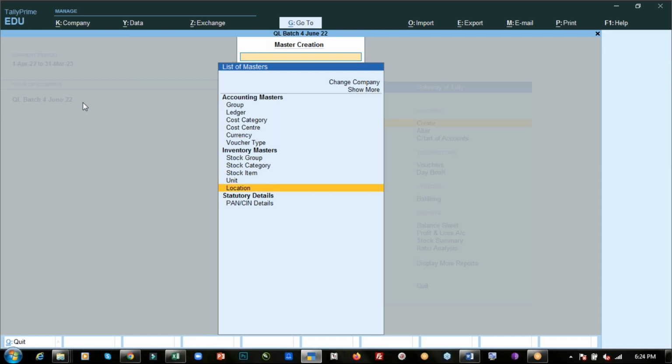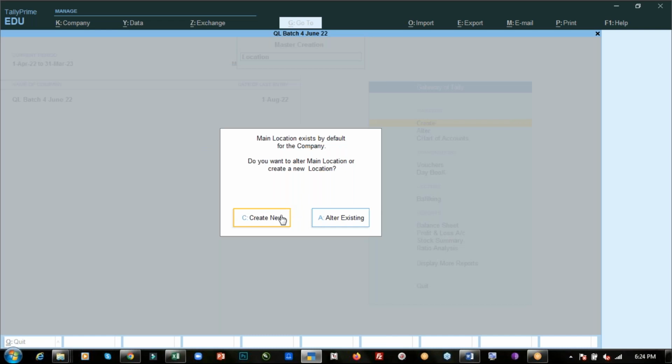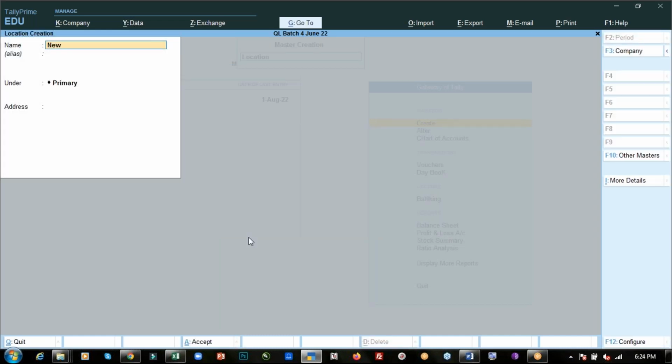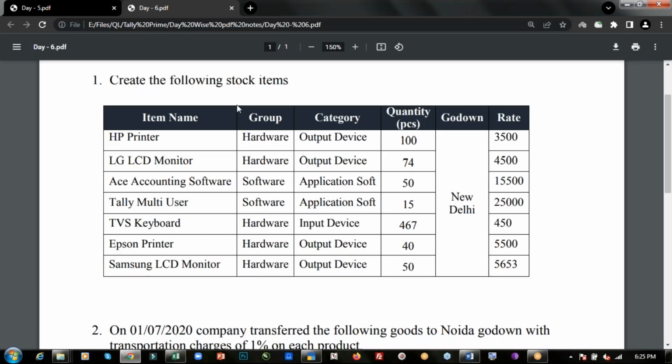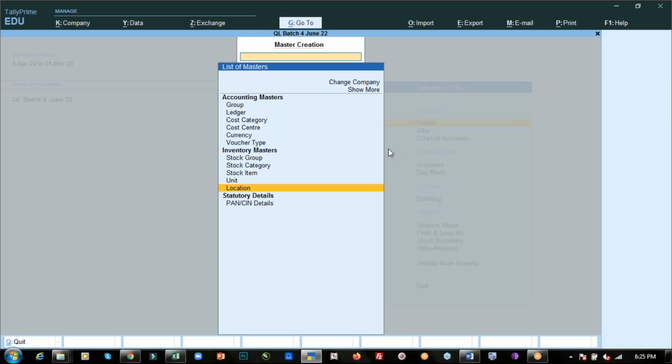After that, let's create the location or godown. The location we have is New Delhi here. So click on the location option, click on create new, and create a location by the name New Delhi. We can fill in the address if we have it available. If we don't have it, we can skip it and save with Control A. So we have created the stock group, stock category, unit of measure, and the location or godown. If you have any doubt or query in these, you can ask.